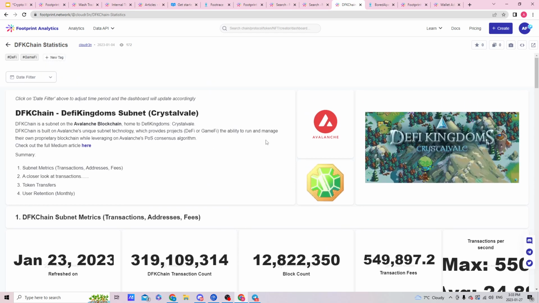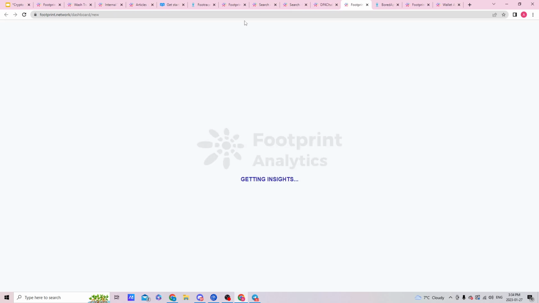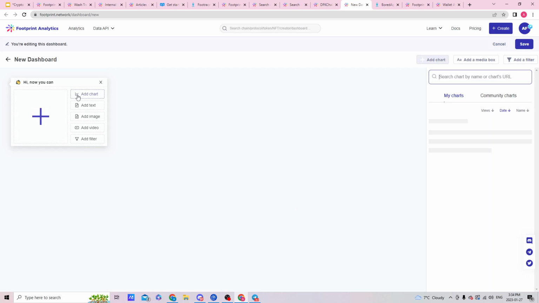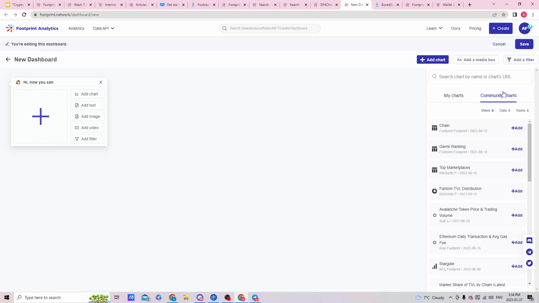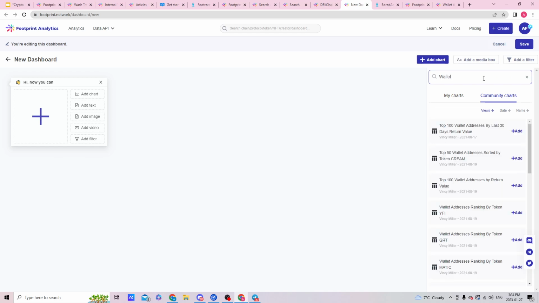And if you guys, let me give you a little bit of tips and tricks when it comes to making your dashboard, okay? So let's go to new dashboard. Let me add a chart. Did you guys know you can search community charts and add them directly to your dashboard via address analysis? Let's see what I got here.